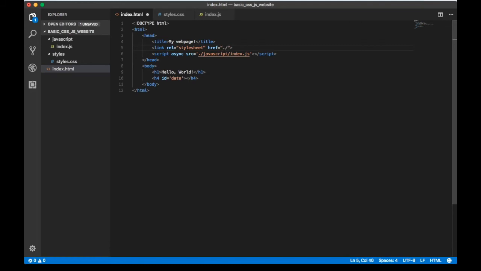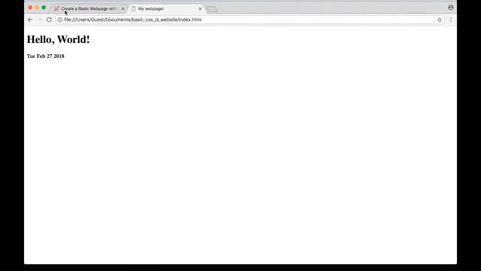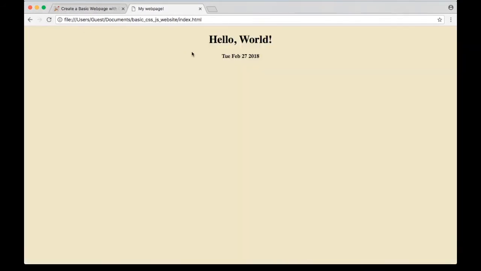So we'll say styles/styles.css. Then if we save that and refresh the web page, we can see that we have our styles on the web page. So we center the text and add that tan background color to the web page. Alright, so that's the main part of this tutorial, is figuring out how to add JavaScript and CSS to our web page. So that's pretty neat.